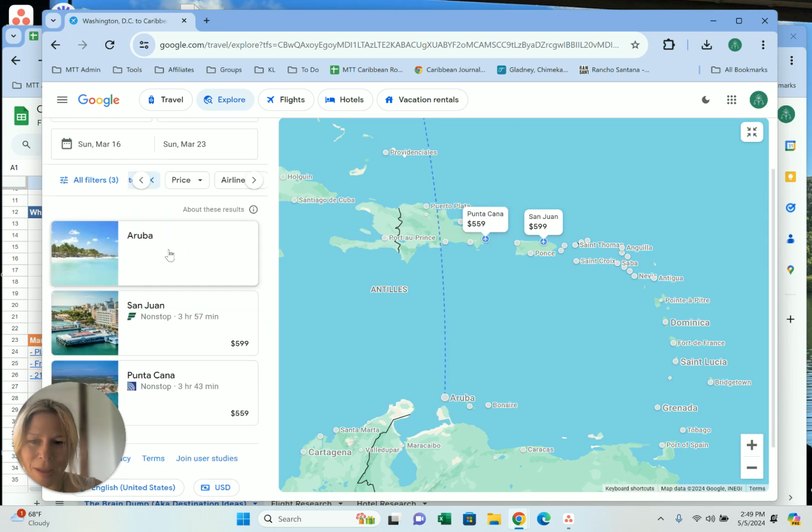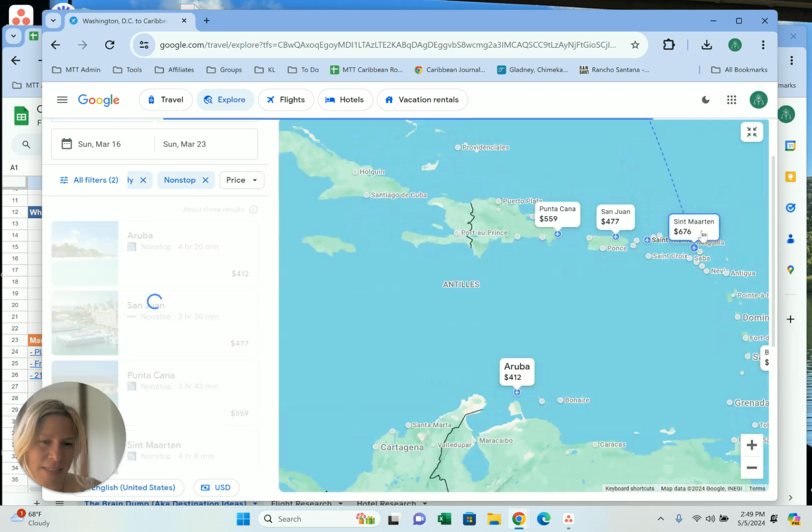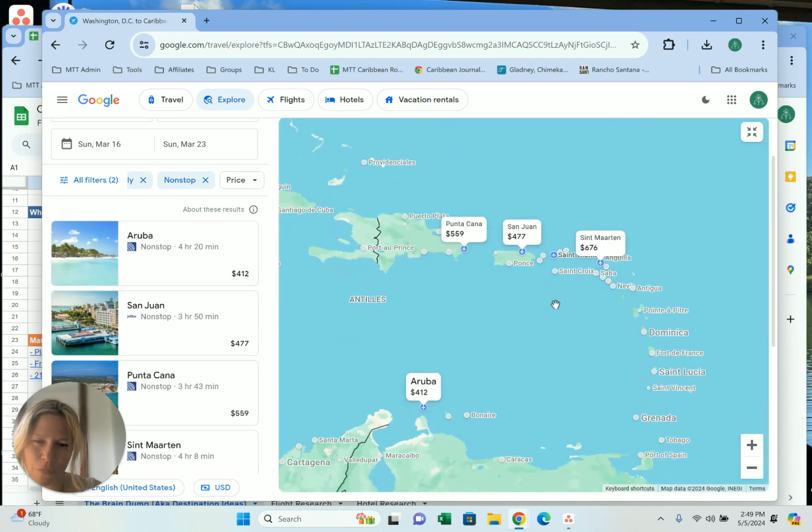Oh, I'm going to go back and clear out, and then you just have to remember to check this, clear out my flight times. I actually like leaving early. There we go. So now Sunday to Sunday, I can get to St. Martin, which is one of my favorite destinations for beach cafes and cool dining and some small affordable boutique hotels. So that's one of my favorites.